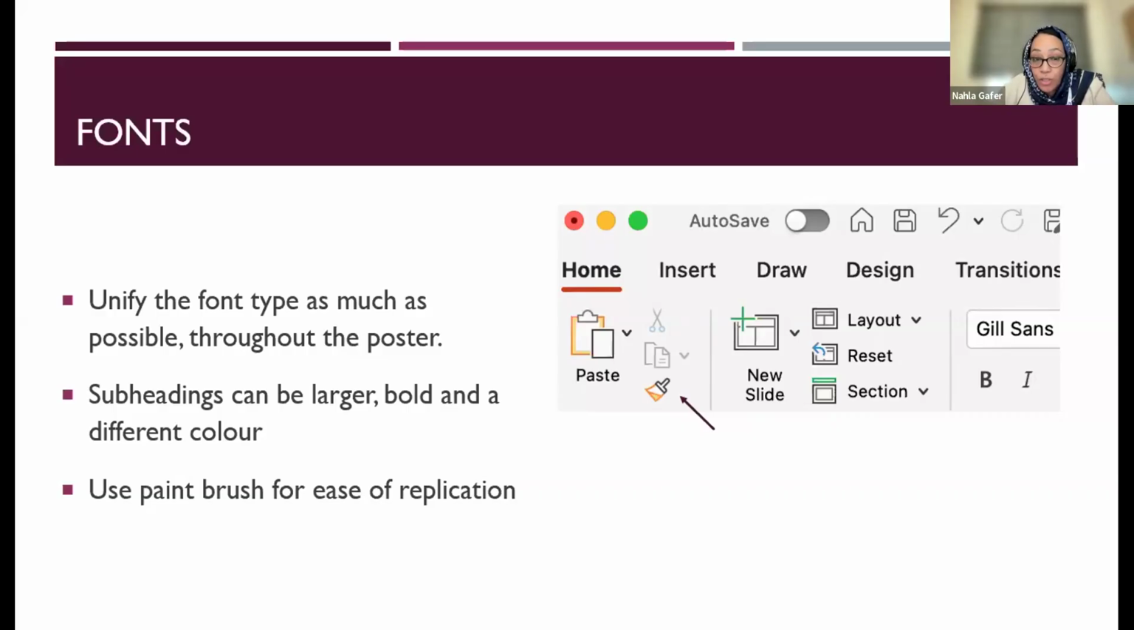And to ensure that we have the correct size and the correct font, it's easier to format only one part and use the paintbrush easily to repeat for all of the other parts. Next slide, please.